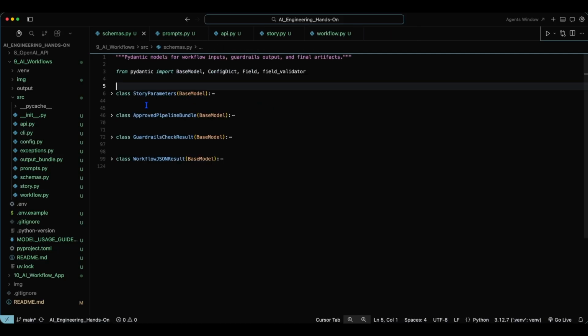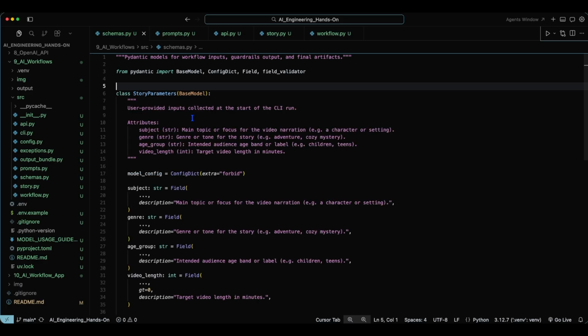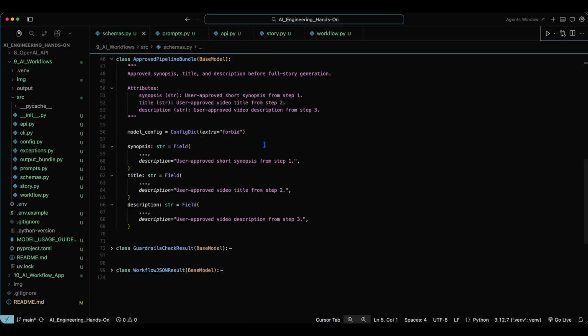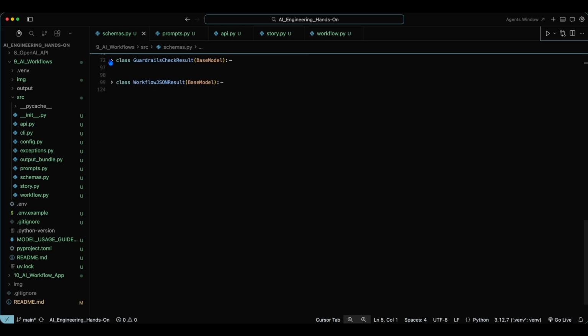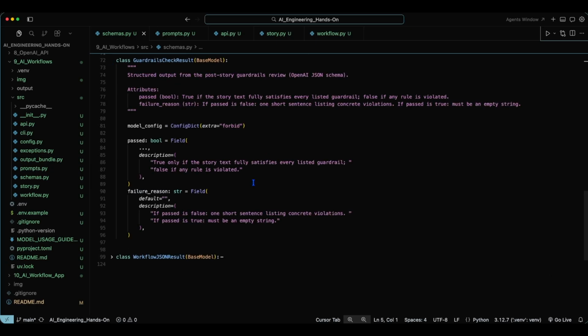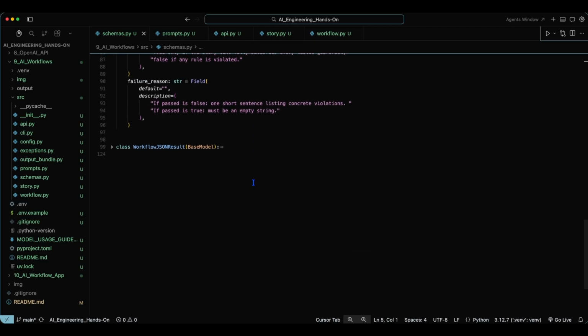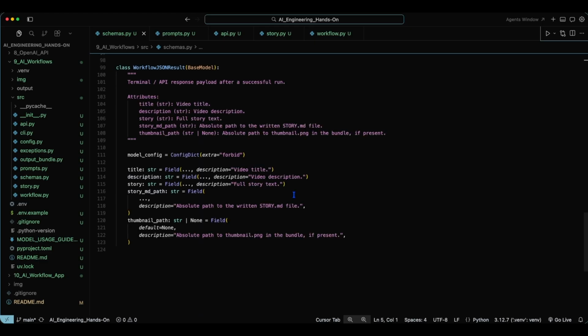The schema file defines strongly typed app contracts for story parameters for user input, approved pipeline bundle for author approved synopsis, title, and description passed into the full story generator so the script stays aligned with what was already accepted, guardrails check result for structured pass-fail validation, and workflow JSON result for the final output payload. This is important because it keeps model outputs and workflow boundaries explicit and testable.